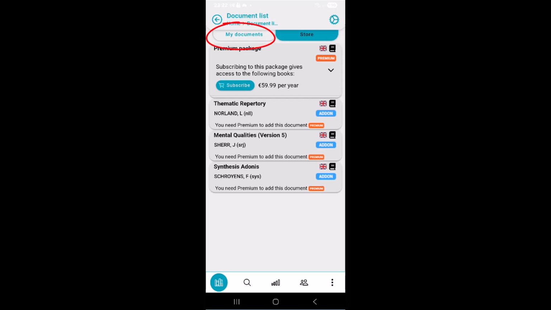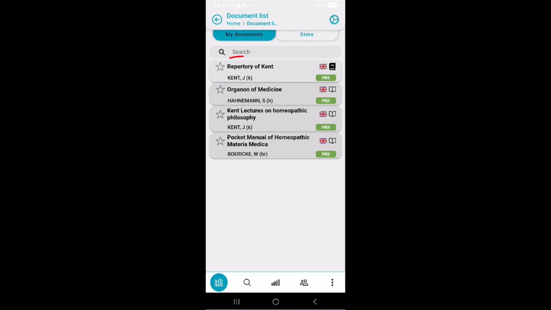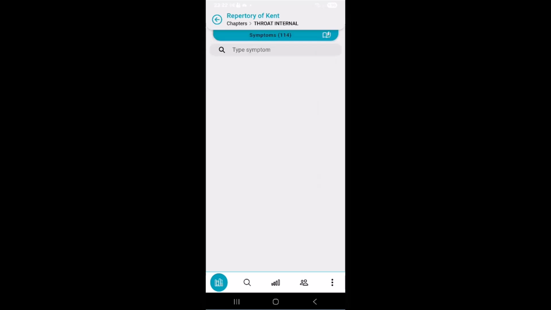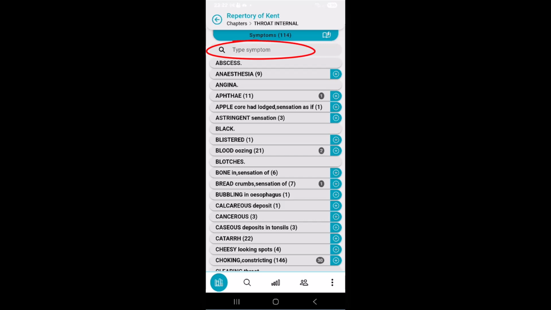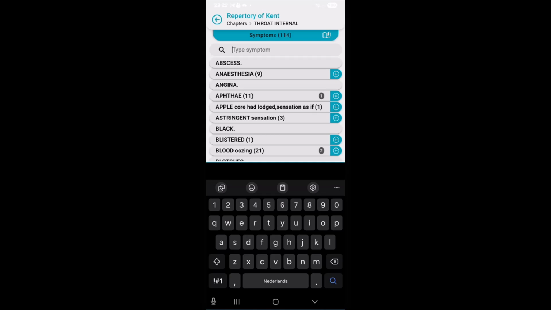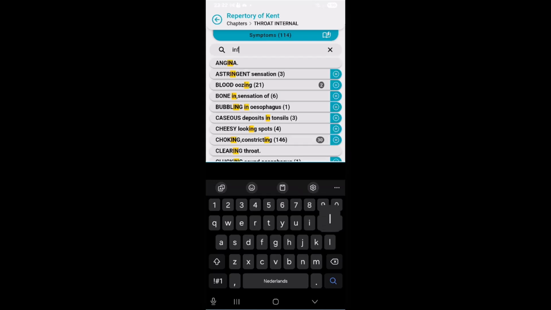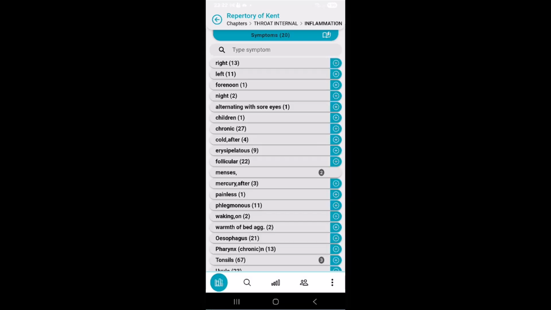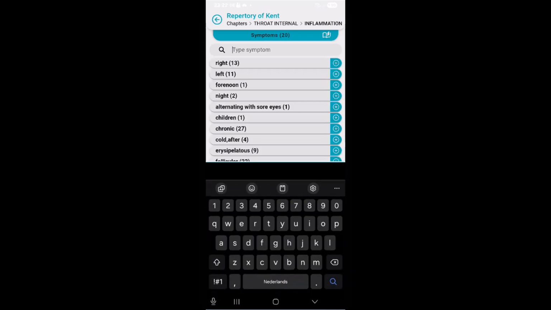Okay, I tap here again on My Documents. I tap on Kent. Then let's say, for example, I want to go to throat inflammation of the tonsils. So I tap on the chapter Throat. Then I tap here at the top, type symptom, and then I type inflammation, that's enough. I tap on inflammation, and then I type here tonsils.